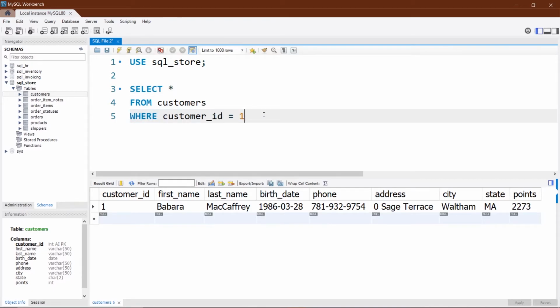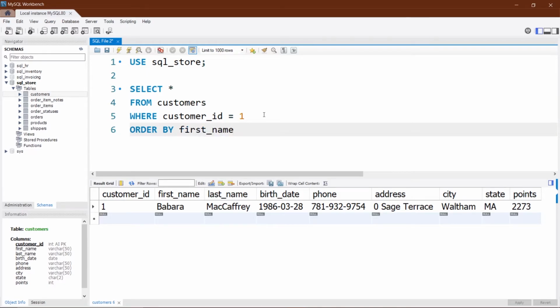Now let's say you want to sort. How you can sort is, let's say we want to sort the whole table in alphabetical order. So how can we do that? We can use order by. If I write order by first name, there is now no use for this where, because this will only filter and show customer ID 1. So I can just comment it.